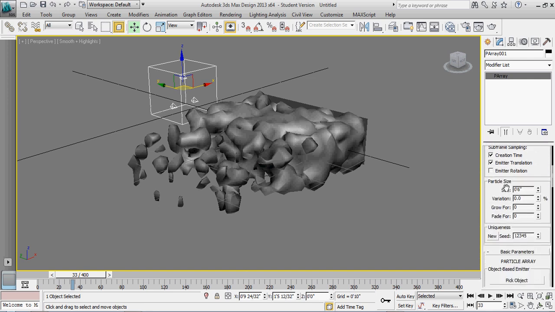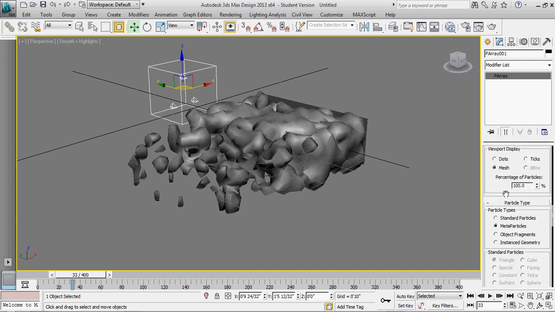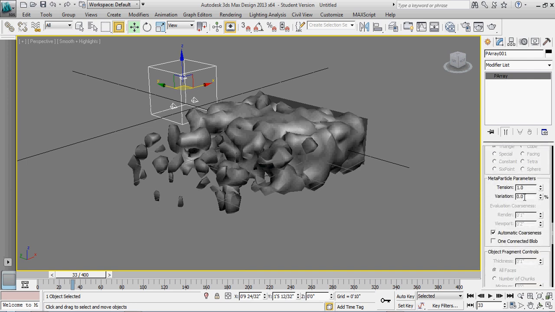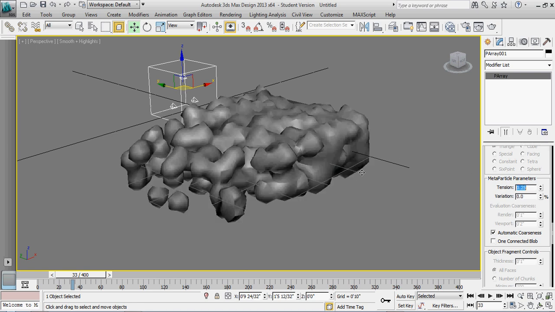The last thing I'm going to do is, underneath the meta particle properties, modify my tension. If I raise the tension up, let's just change it to 5, you'll notice that there is less of a grip between the objects that get smoothed out. So each particle is sort of this individual little blob. If I lower the tension, they have more smoothing throughout the process.